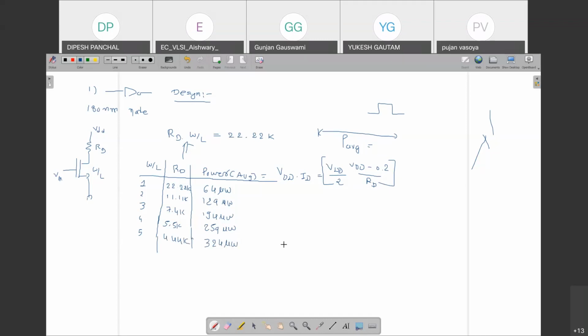Okay. So what are the observations from these numbers? This is one column W by L, second column RD, third column power. Yes, Ayush, you are not audible. If you want to say, still you are not audible, Ayush. As aspect ratio increases, RD decreases and power increases.